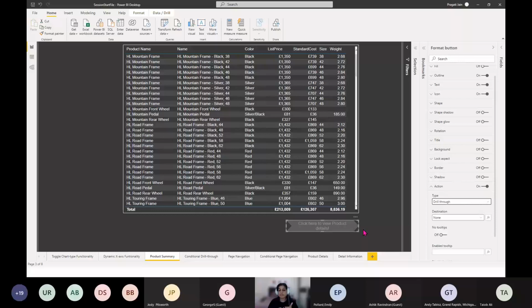The reason it gets disabled is because it can only be enabled when you select a data point on that report page. By data point, I mean when we are looking at detailed information at a product name level, until and unless I select a product name here, this button won't get enabled. So that's the first thing. Second thing is whenever you are creating a drill through button, you need to define a destination, like to which page this drill through button should navigate you. In our case, the destination is detail information.